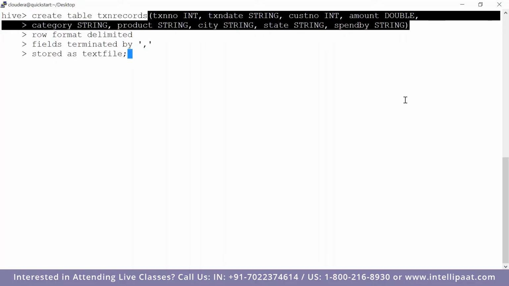And Hive imposes schema, and the data types are very similar to what you deal with in day-to-day life. Like it supports int, string, double, float, almost everything, right? So I have given the schema to my data.